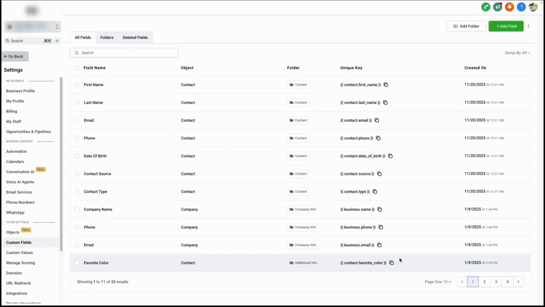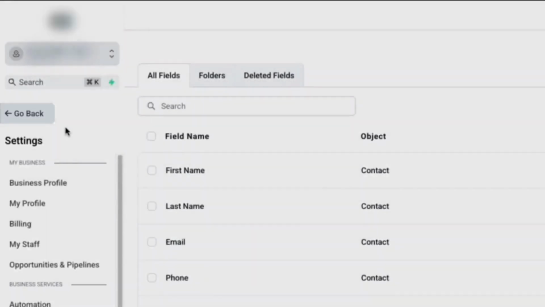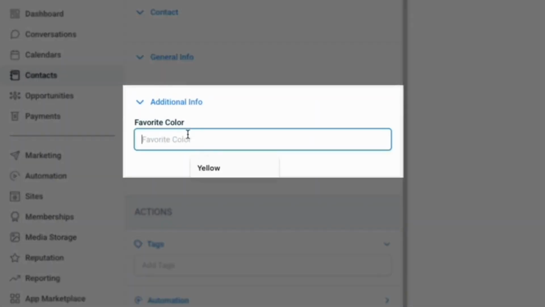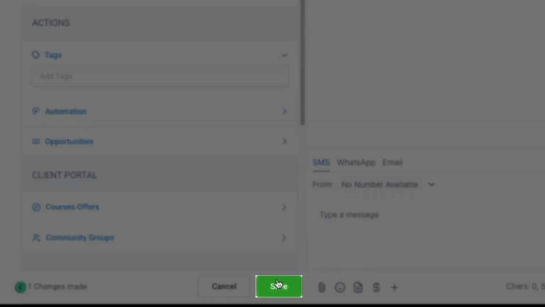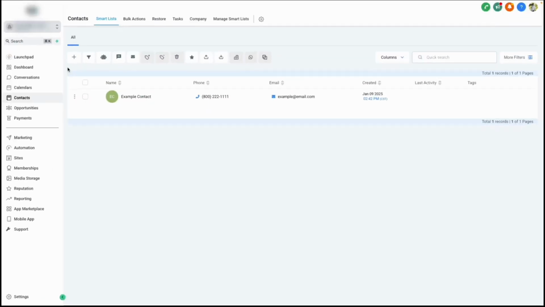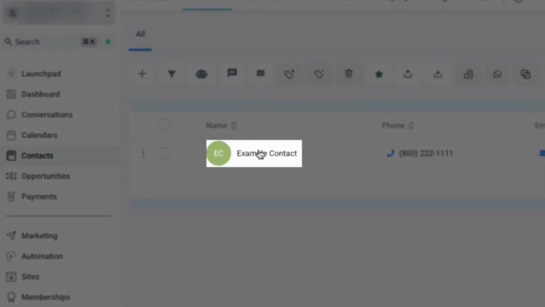Now that we have a custom field, we can navigate back to our contact screen, find our field, and fill it in. We can do this with as many custom fields as we like across lots of different value types. And whenever we're done, we can click Save. If you'd like to navigate back to the contact card, simply select your contact from your list.